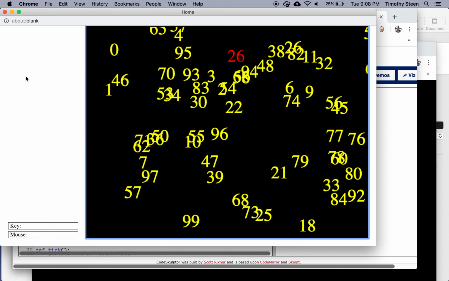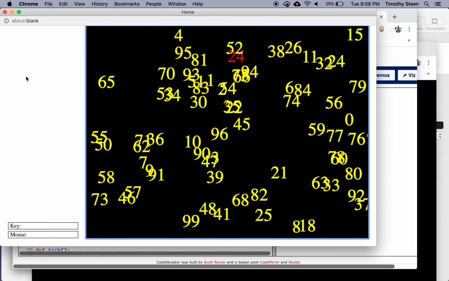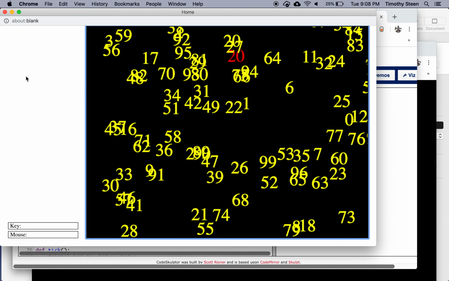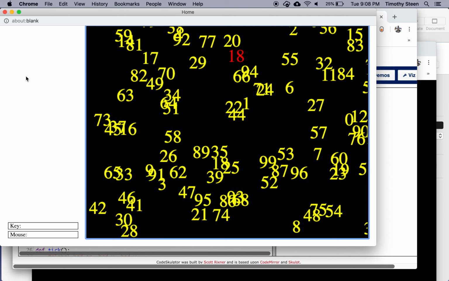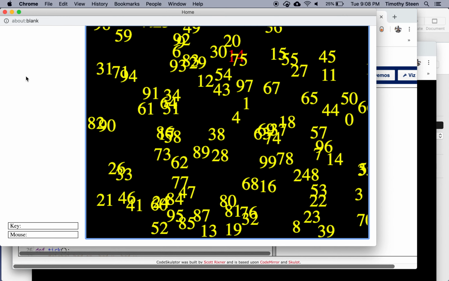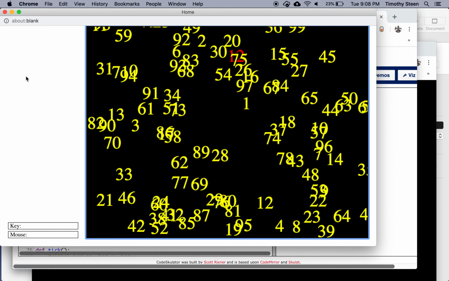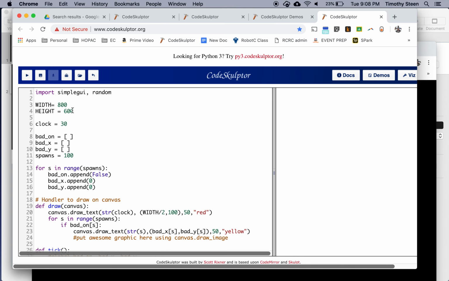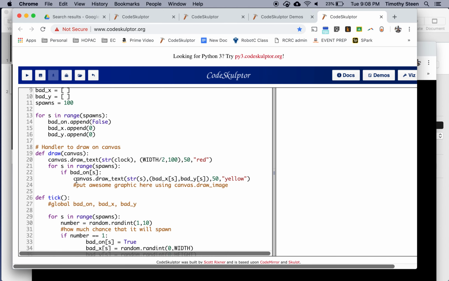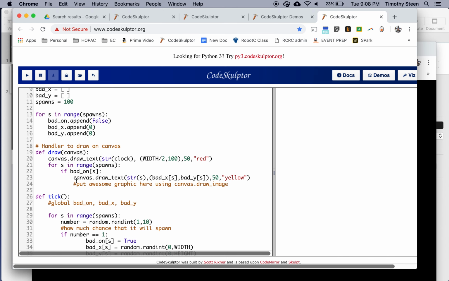All right, I told you they would happen too quickly and I'd want to slow down the spawn, right? Because every half a second it's going to decide whether 100 different numbers should be put on the screen. So there's going to be a lot of numbers. So that's all we have to do to make multiple bad guys appear, which is pretty awesome.